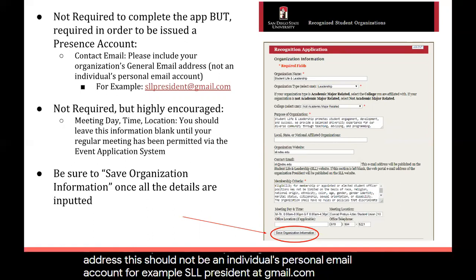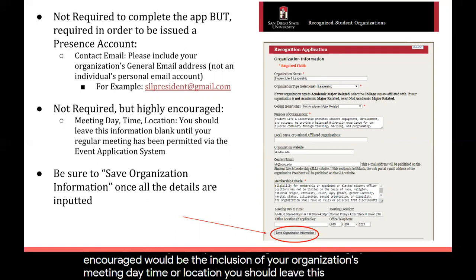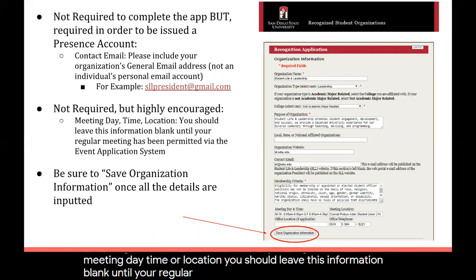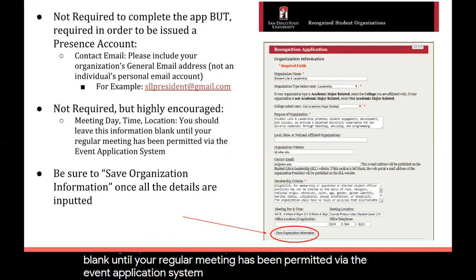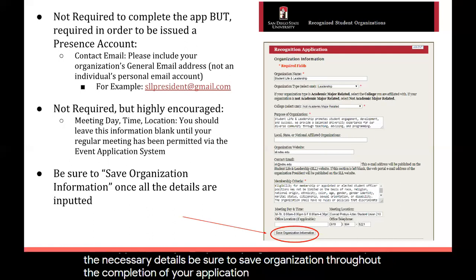Not required but highly encouraged would be the inclusion of your organization's meeting day, time, or location. You should leave this information blank until your regular meeting has been permitted via the event application system. You may log in at a later time to update the necessary details. Be sure to save organization information throughout the completion of your application and once all the details are inputted.